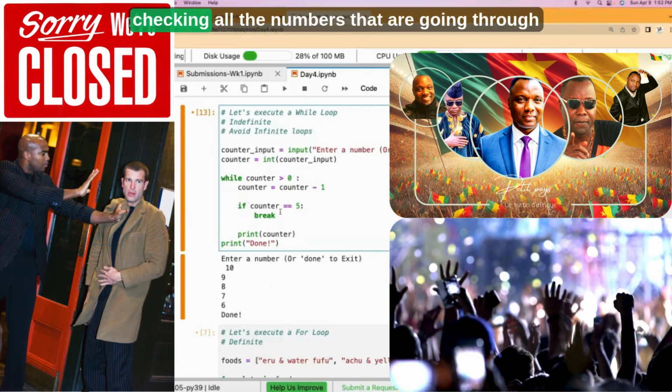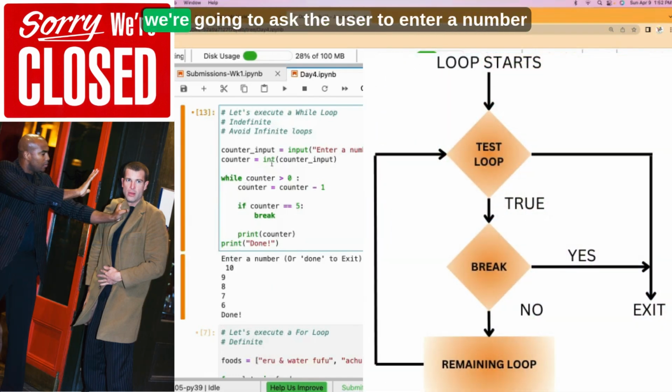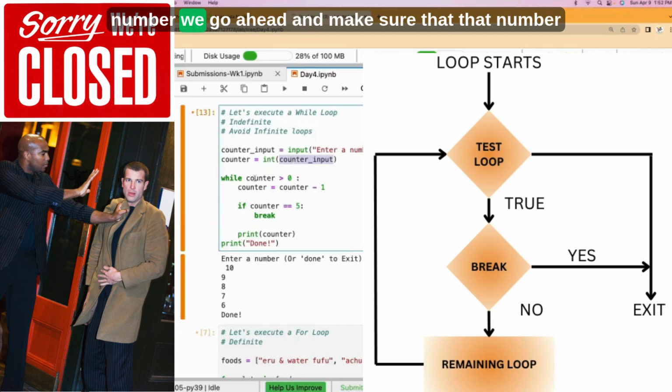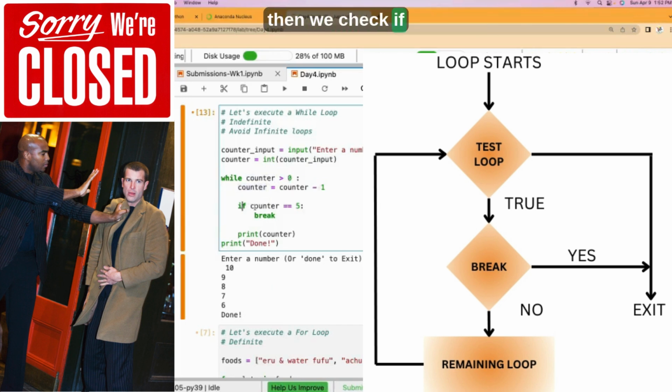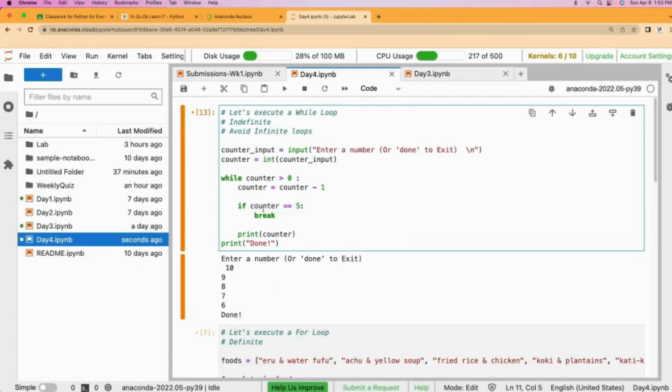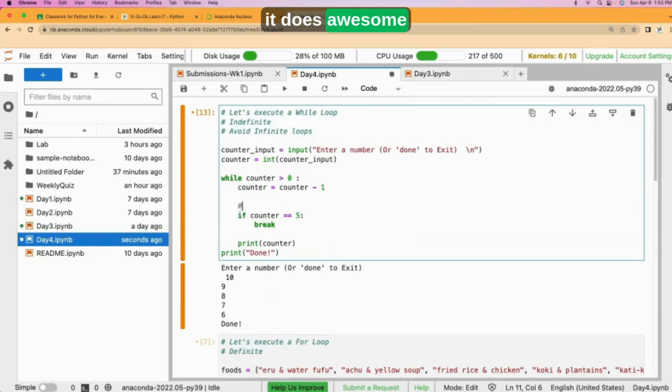So at that point, when you're checking all the numbers that are going through, we're going to ask the user to enter a number. Let's say they enter 10, 20, 30, whatever number. We go ahead and make sure that that number is going to count down all the way to 0. So we update that number by reducing 1, and then we check if the number meets a particular condition. In this case, we just chose the condition of 5. Okay, whenever we see 5, we're going to stop. Nobody else is getting into the building. Okay, does that make sense? Yes, it does. Awesome. So check if condition is true.